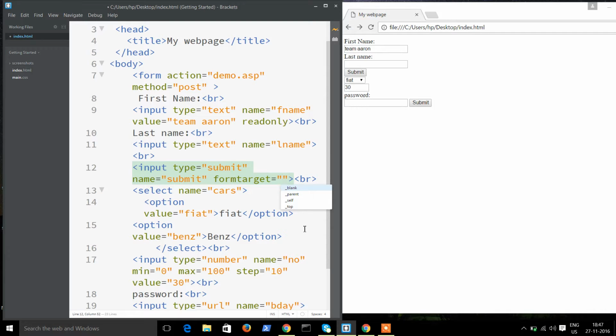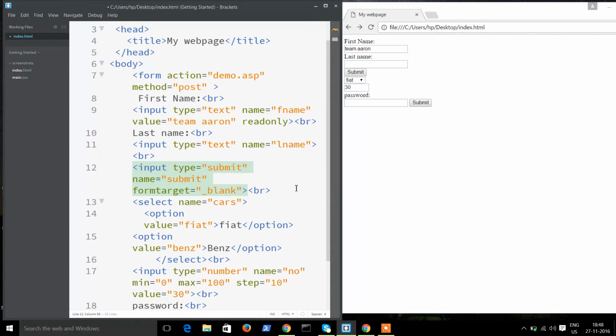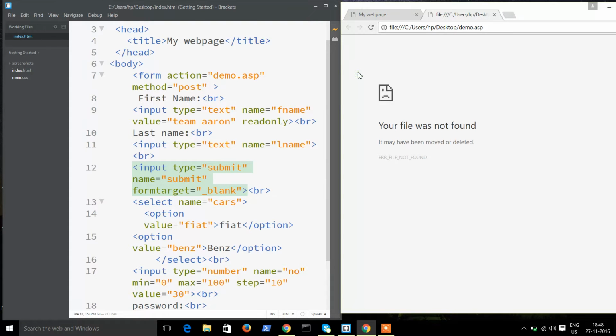In the same way, if you want to open the form after submitting your message, that is the demo.asp will be appearing in the next tab. If you keep this as slash blank, let me show you, let me save this, and for this input type submit, let me submit this, and you can see there is another tab open which is referring to demo.asp.